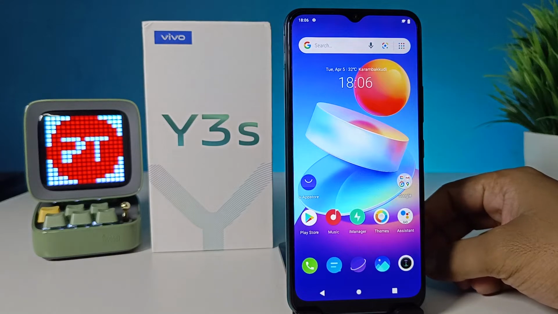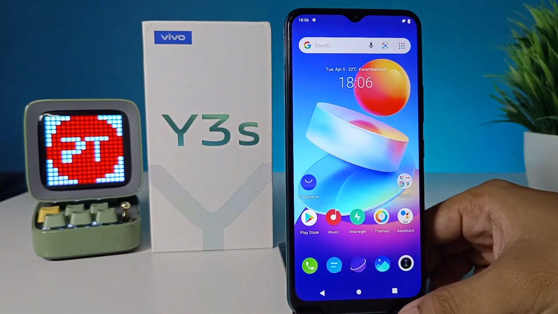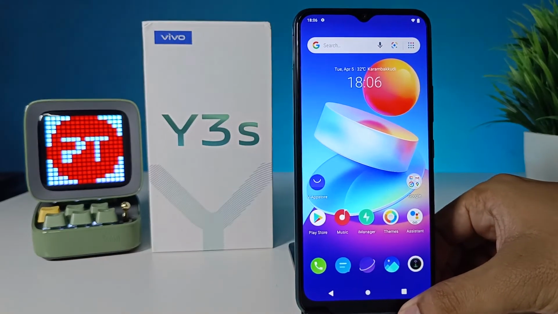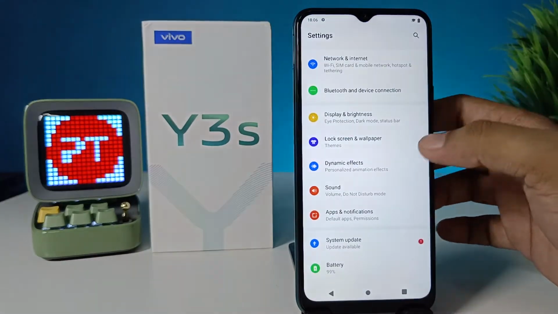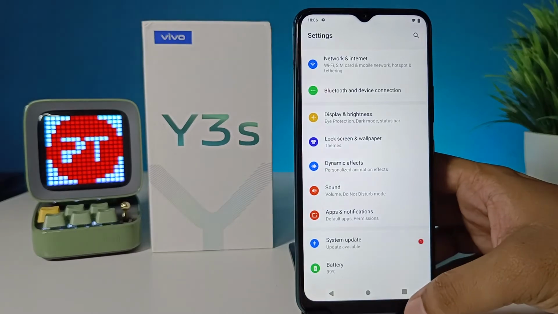In this video, we will learn how to system update in Vivo Y3s smartphone. Without further ado, let's get started. First of all, open the app drawer, then click the settings. Now we need to click on the system update.